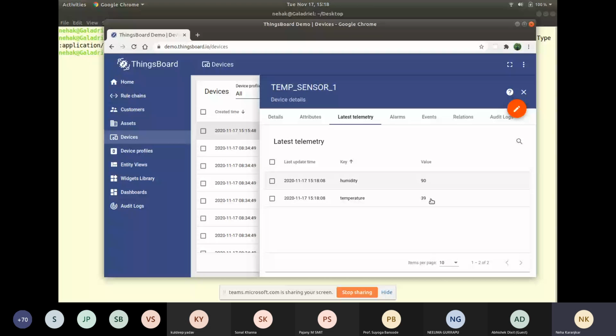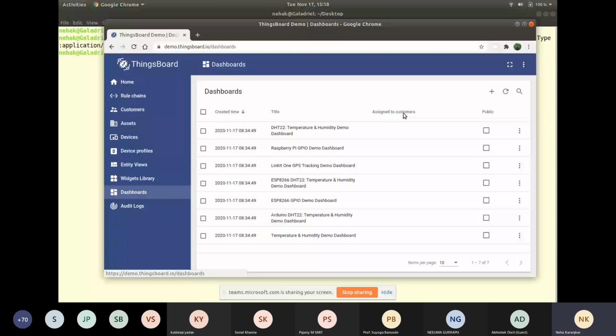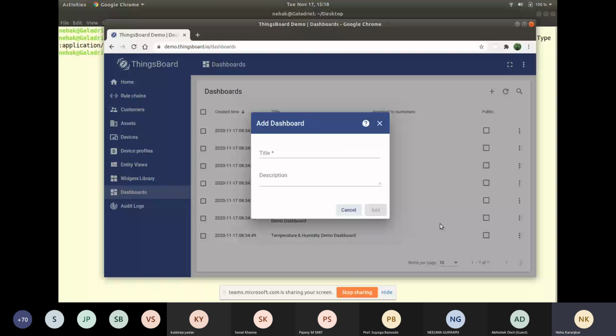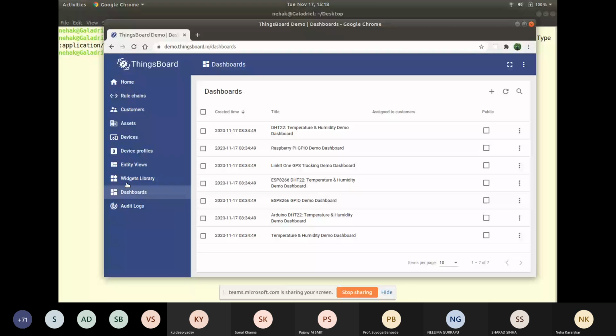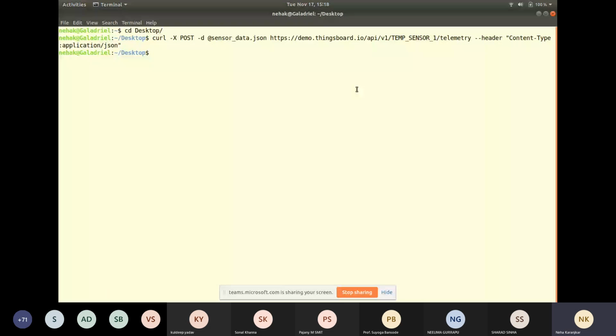So let's create a quick thing for visualizing it. Let me add a dashboard. So Neha, can you show where that sensor code was, the model of the sensor? There is no sensor yet. I'm just creating the middleware.